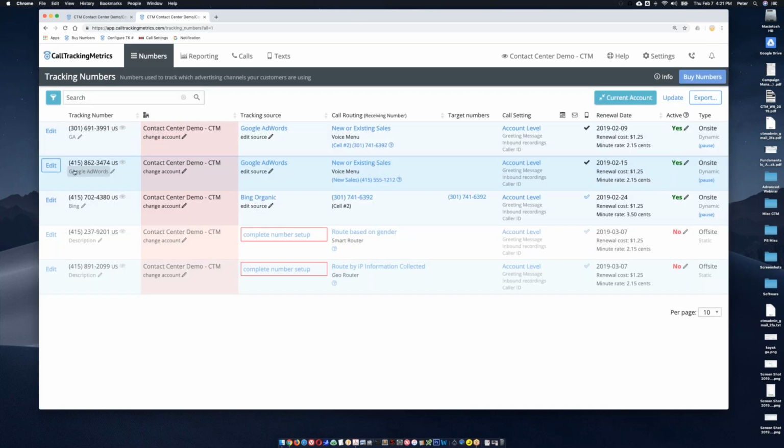That number will leave here. The phone number ends up in that new sub account. And if there is any call data, it'll go right with it. No problem at all.